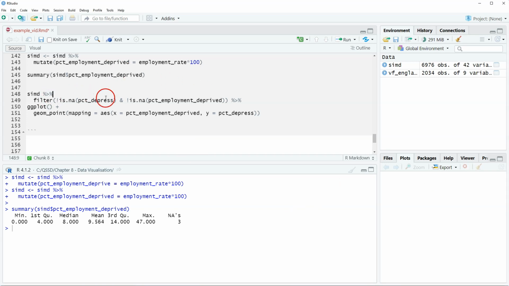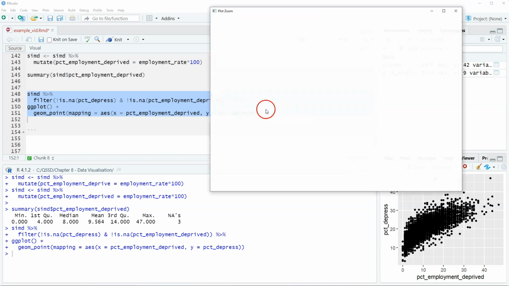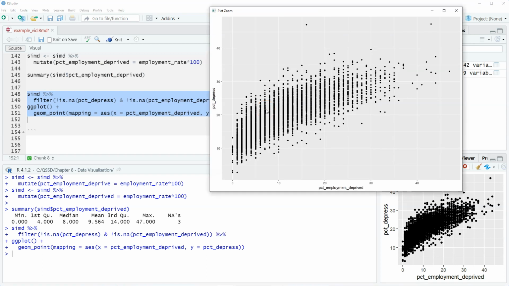All right, so let's start with that. So this will give us a basic ggplot scatterplot. All right, I'm going to get that up. All right, so what do we think?